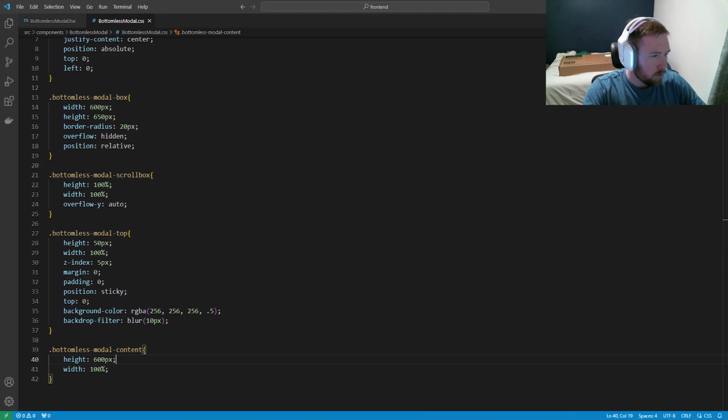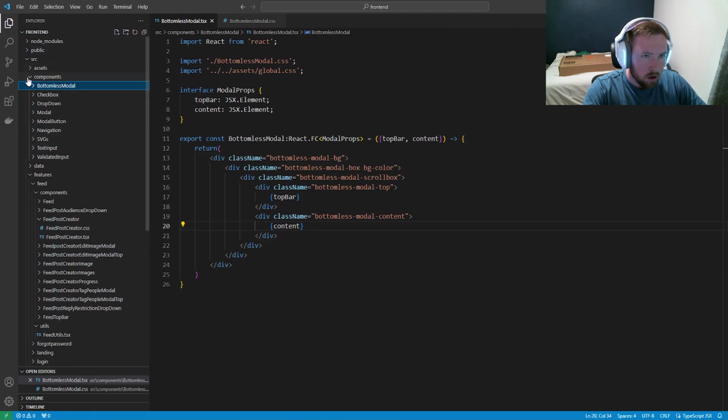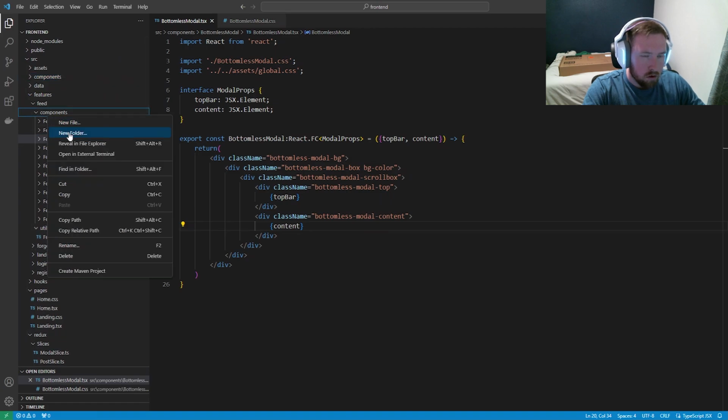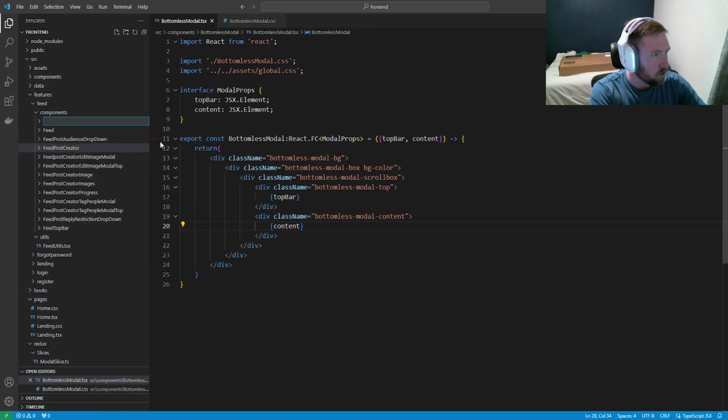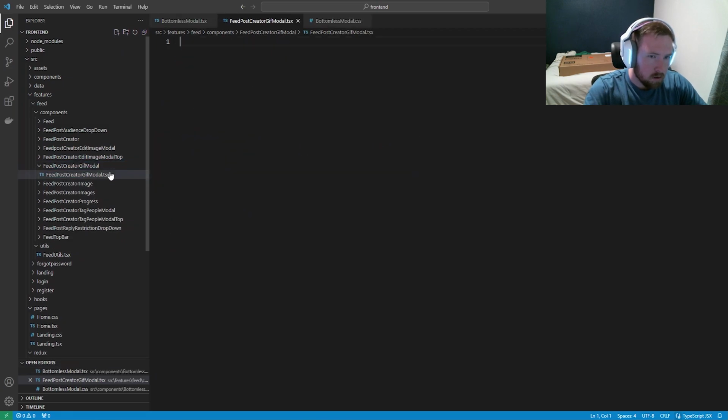We won't be able to see it for now because we're going to set up some stuff inside of our slices and whatnot. But let's go back inside of our components in our feed post creator. Make a new folder, and this is going to be feed post creator GIF modal. Make a new file, and this will be feed post creator GIF modal.tsx. Let's go ahead and get rid of this.